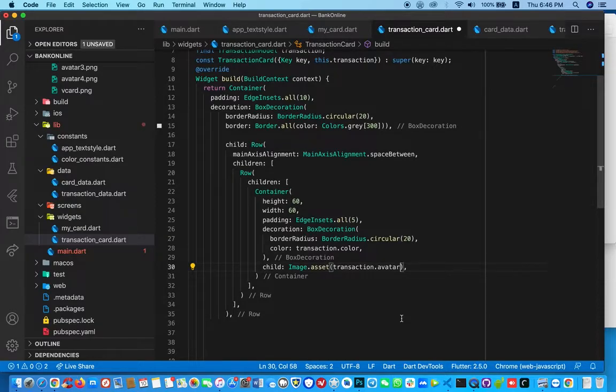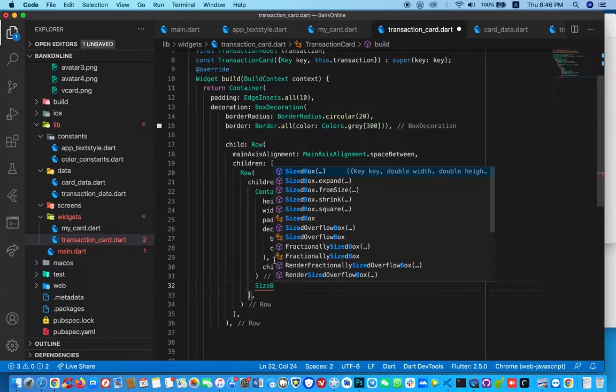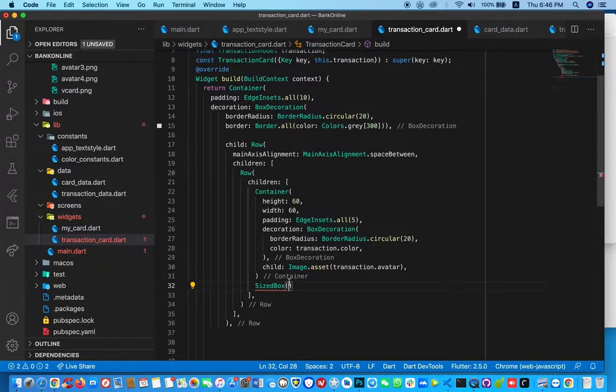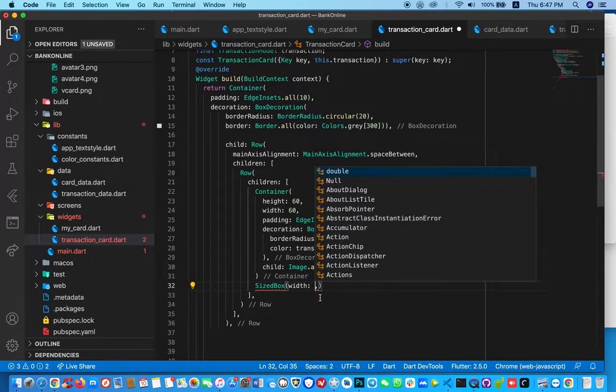Next is to add some space in between here. These are containers still in the row. Well, we'll add some small spacing in between. We use our favorite spacing widget, SizedBox, and then we add a width of 10.